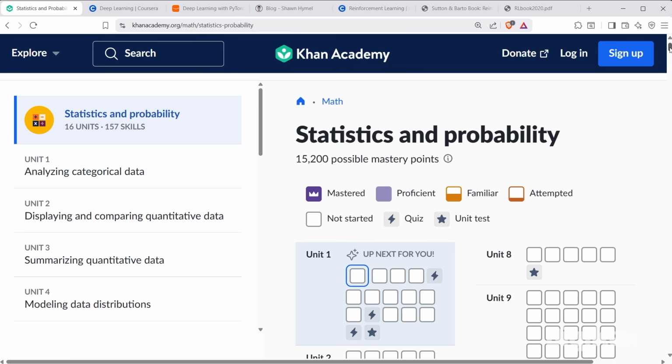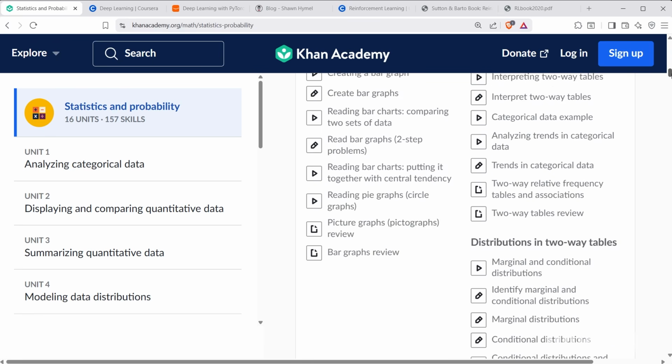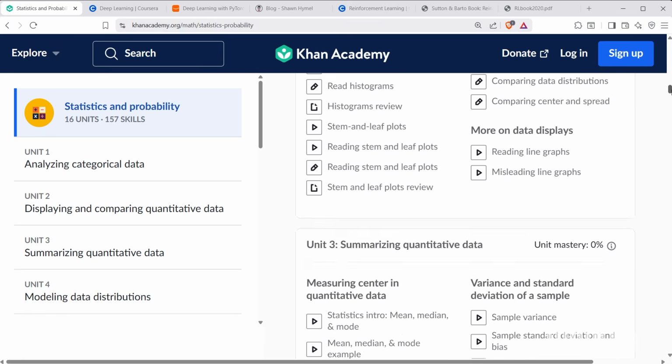Keep in mind that reinforcement learning is a pretty advanced topic, so I recommend working through the following prerequisites if you're unsure of the math or tools we'll be working with. You should have a decent grasp of probability and statistics. Khan Academy has a good course if you need a refresher.